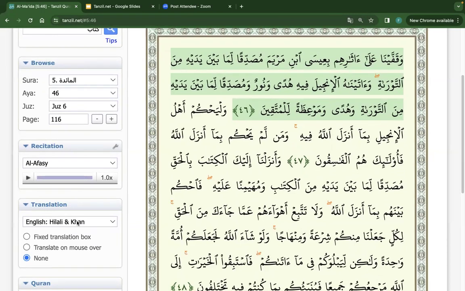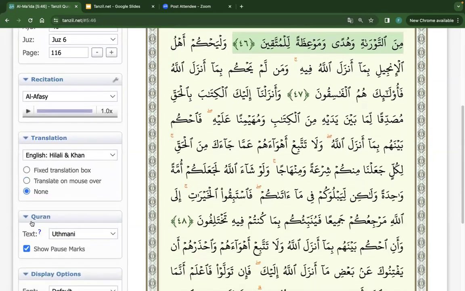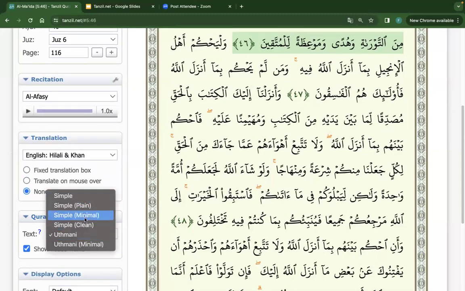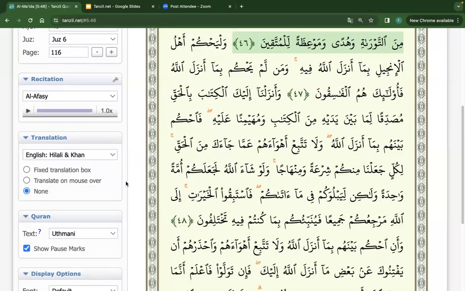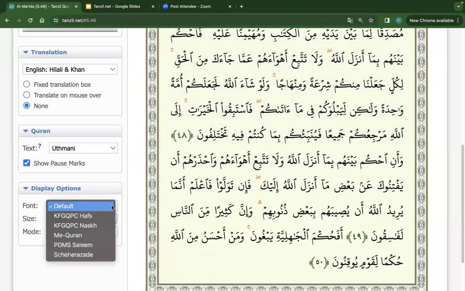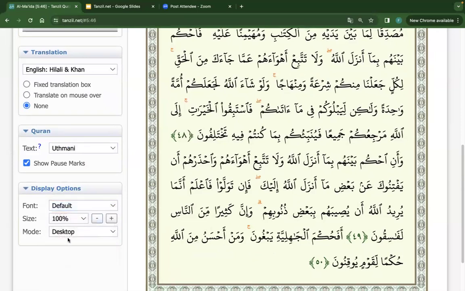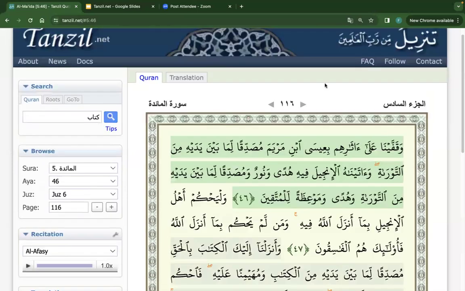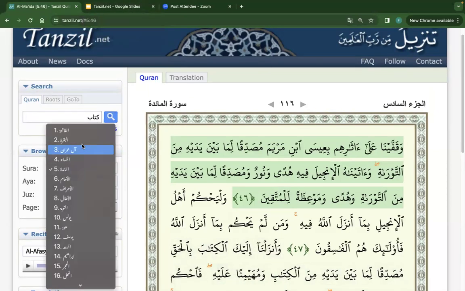We make use of this option a lot in our classes too. Then there is the Quranic script: there are the simple ones, and then there is the Usmani Musaf, and we usually go to the Usmani. That is how our page looks. Then come your default options, which give you the font and other sizes, and the mode is desktop. So let's go to our objective number 1, which was to look for the root letters.